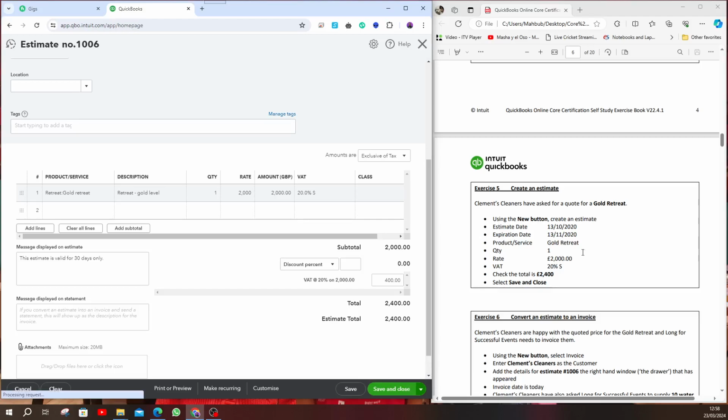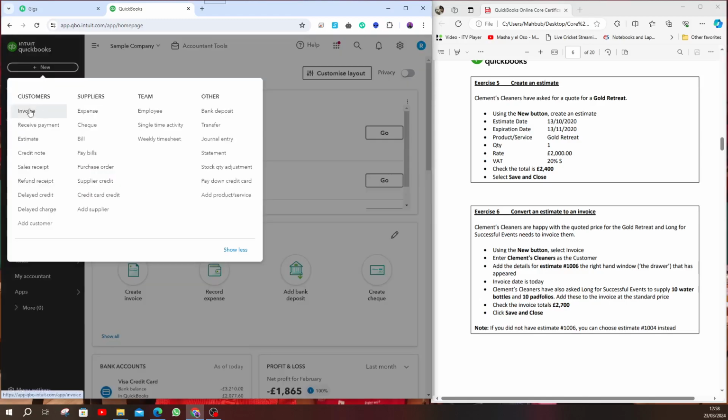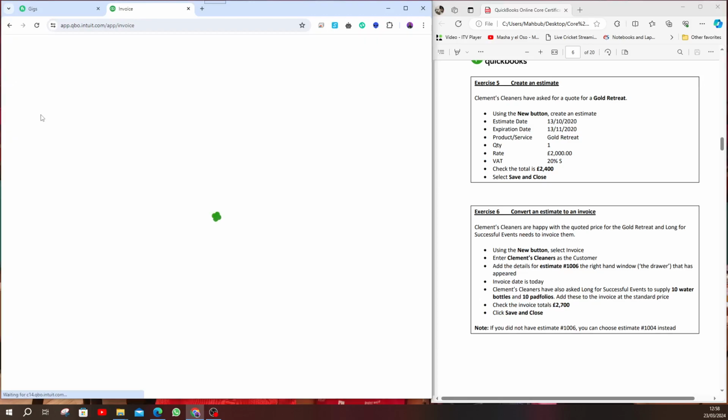So now task 6 says convert an estimate to an invoice. So if the customer accepts it, then based on this estimation, we're going to make it an invoice. Okay, Clement Cleaners are happy with the quote and price for the Gold Retreat and the loan for Successful Event. Need to invoice them. Using the new button, select invoice, and enter Clement Cleaners as the customer. Okay, let's click new, create an invoice.